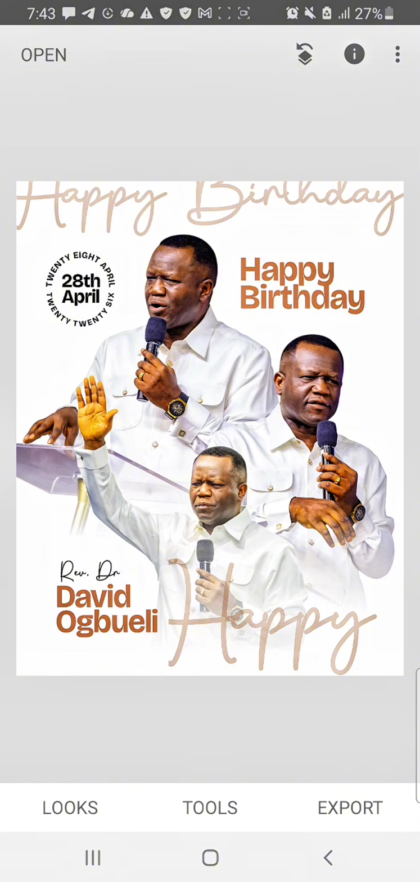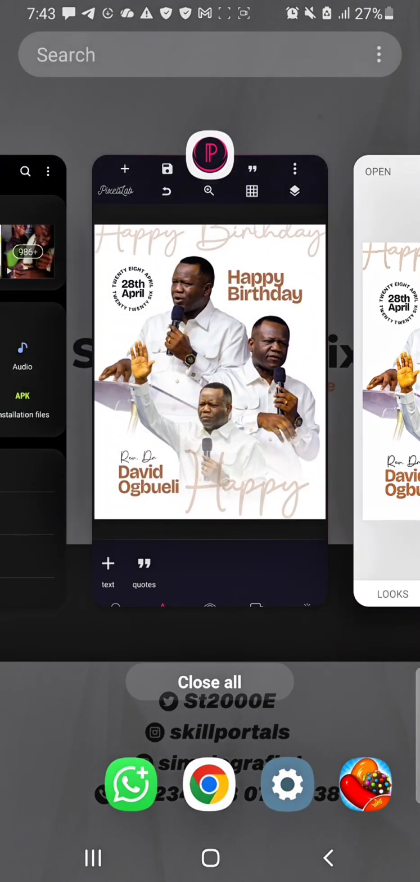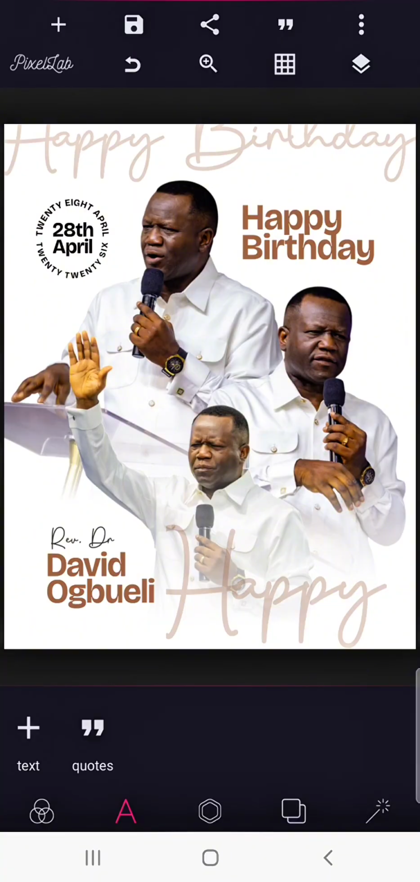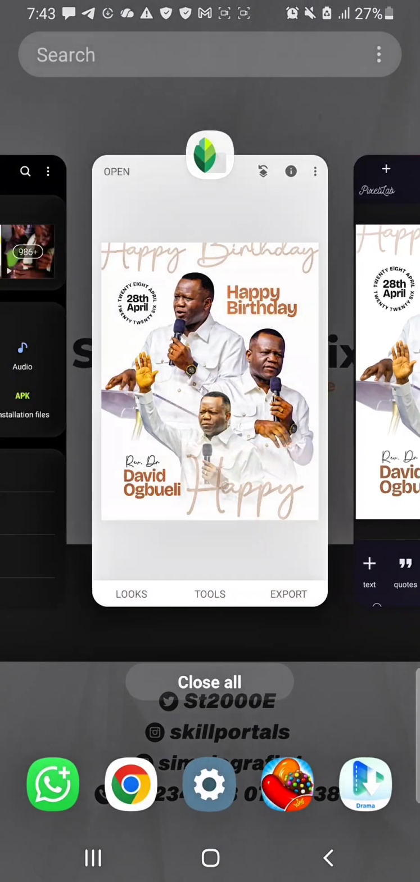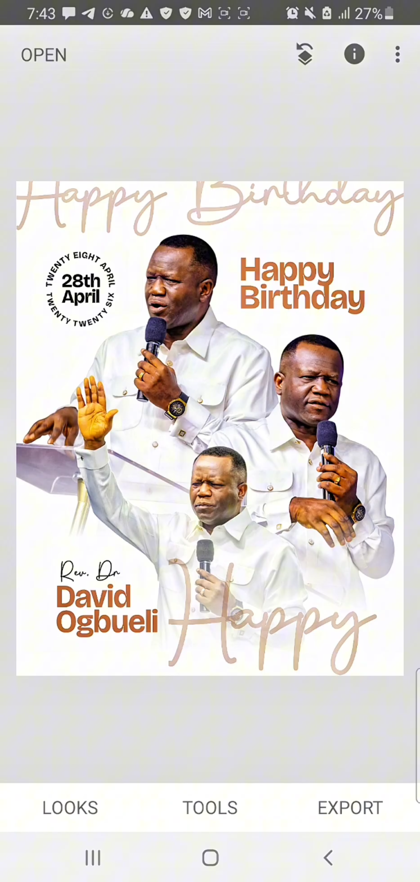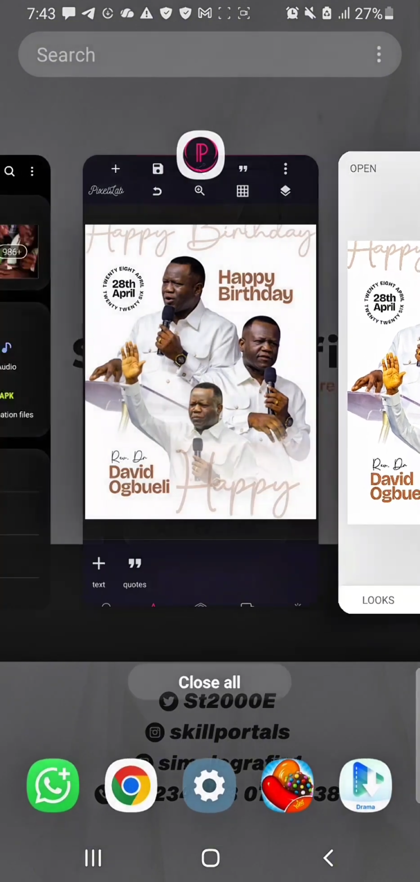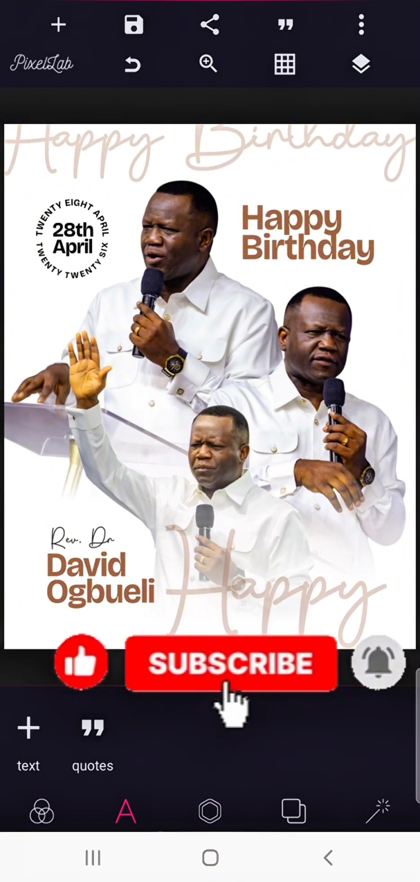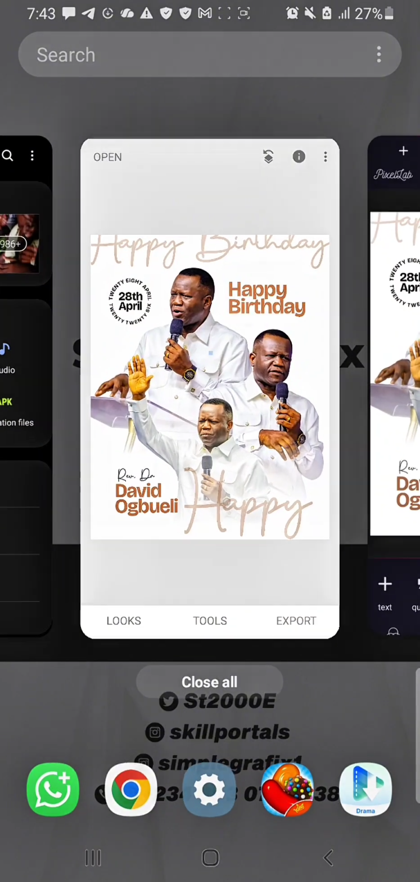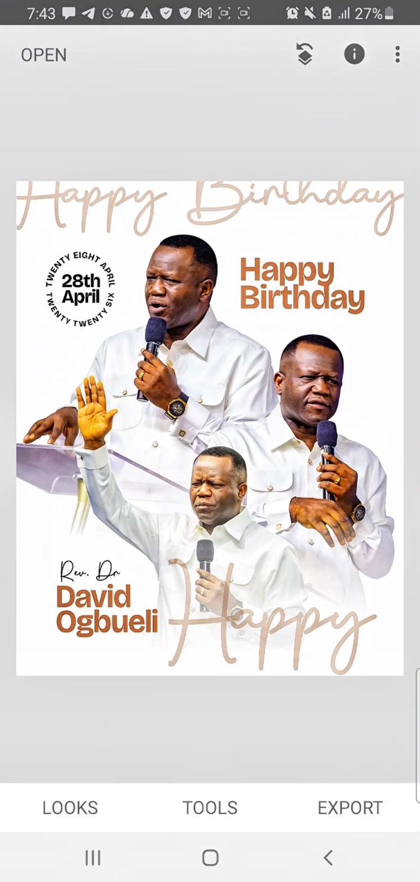So I'm going to show you this and this, so you see the difference. You see this one is very dark, while this one is light and sharper. You can see the faces properly and better. Okay, so if you're making your designs, make sure you always use Snapseed to sharpen the design.